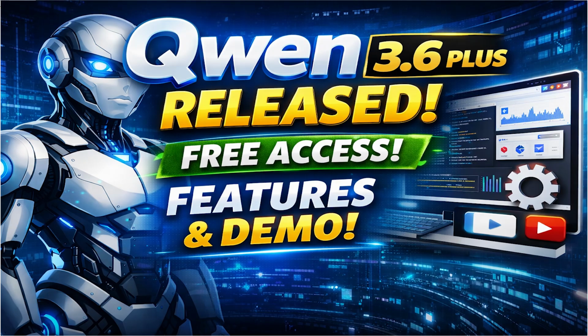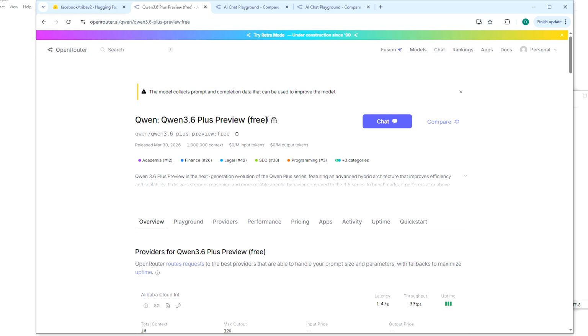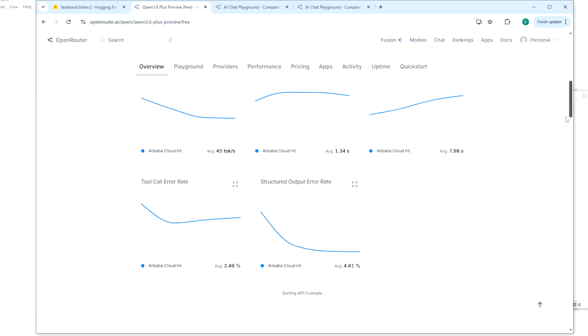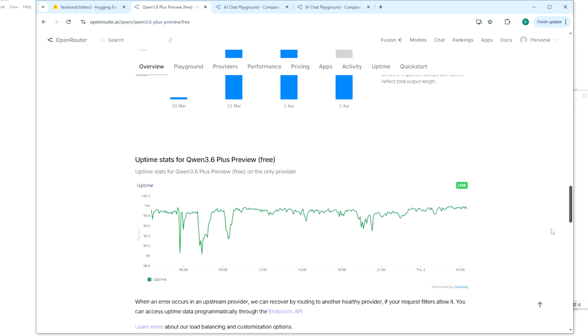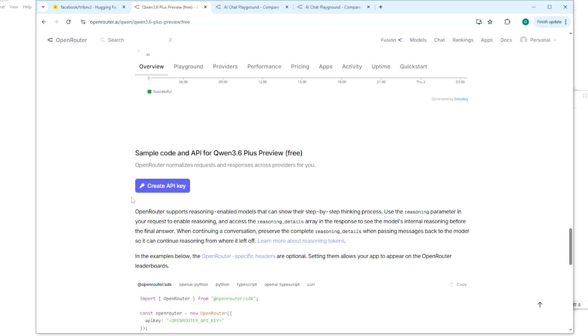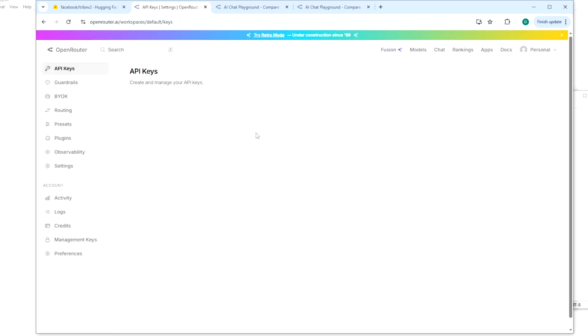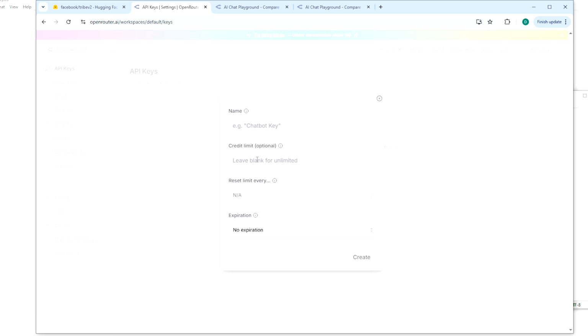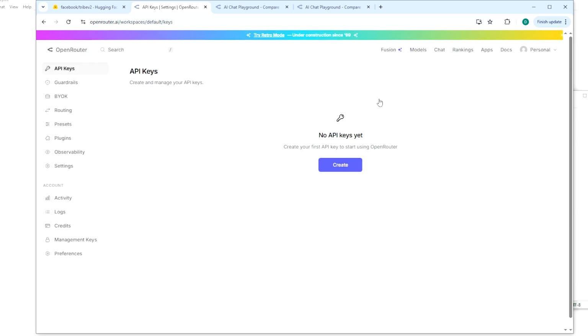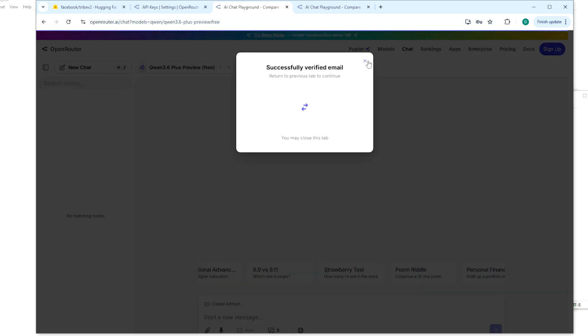Qwen 3.6 Plus preview free version is available on Open Router, and you can check this model. You can also create the API from here. After logging in you should be able to create an API. Give the API a name and just click on create. It will create the API for you. For now I am going to test this model.